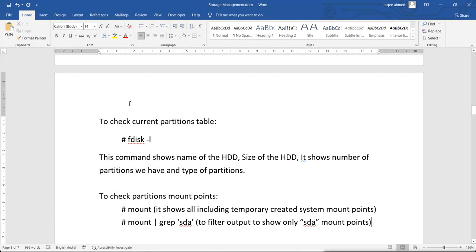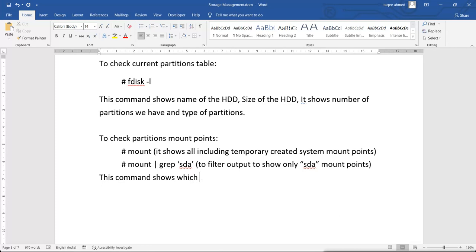So this command shows what? It shows which partition is mounted on which directory. Then it shows the type of file system and default options.